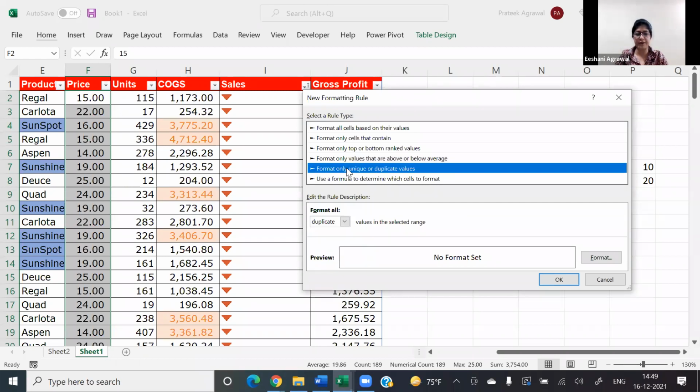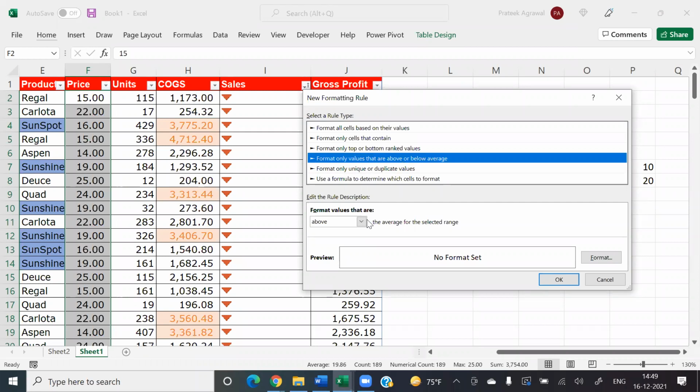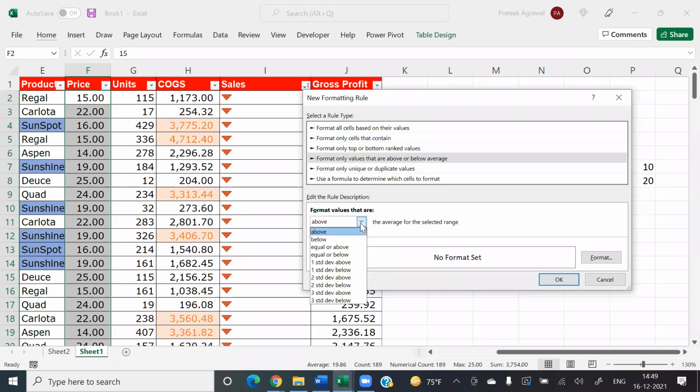Next one is also very simple and straightforward. Format only unique or duplicate values. If we are putting this condition on the table, then if the data changes, it will automatically change the average according to the data.